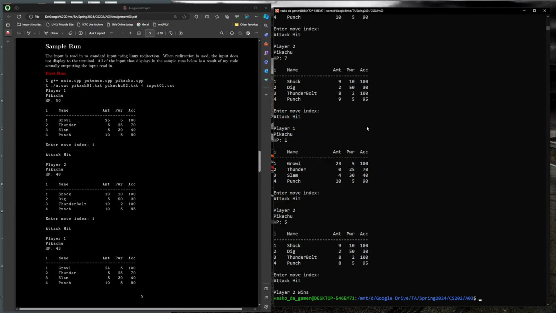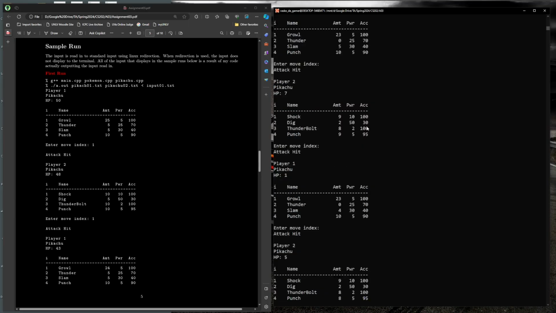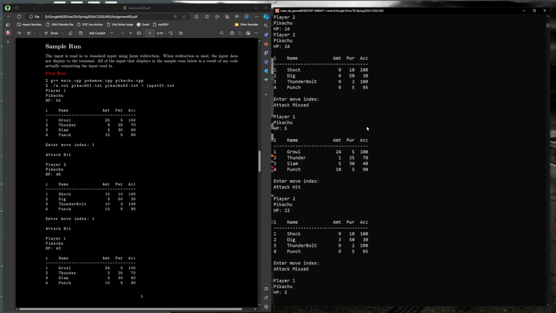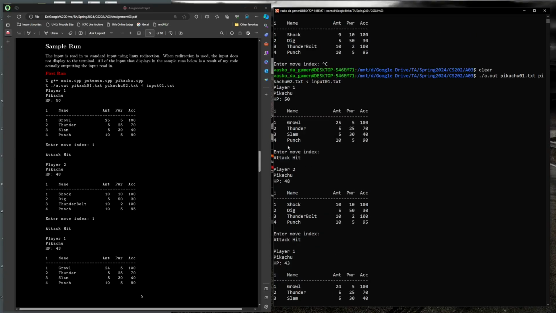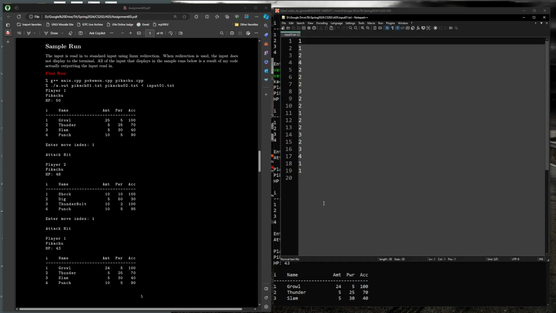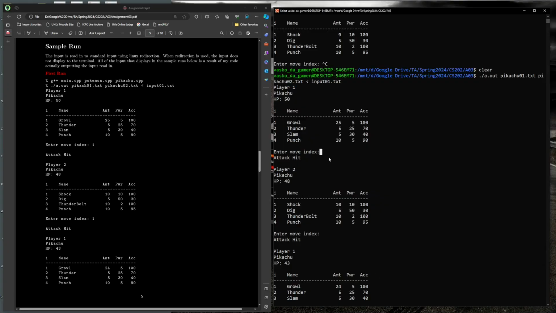Now, I guess here's one issue with this. Let's scroll up here for a second at the very beginning. Look at this. Enter move index, and is it supposed to be number 1 right there? Because our input file contains the value, the first number is a 1, right? So that's not right. How come it doesn't display that there? The reason is because we didn't actually type that. It automatically read that from the file.